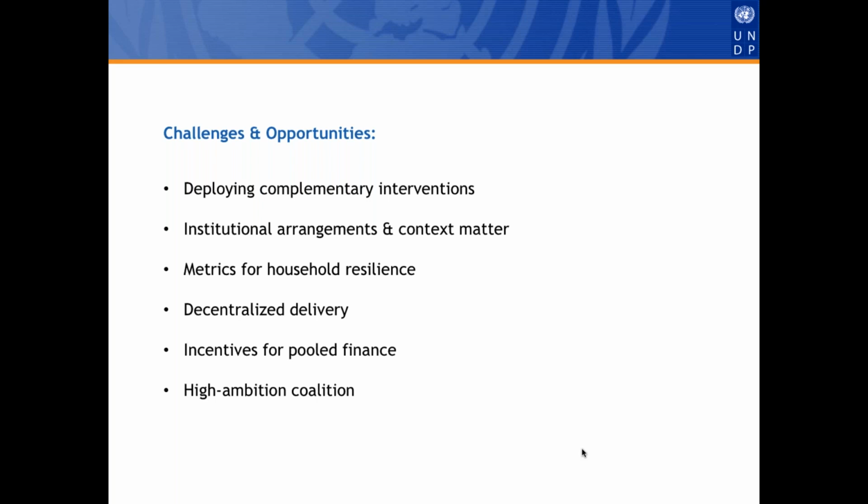Decentralized delivery, I spoke to that. Because I'm running out of time, I'll just look at the incentives for pooled finance. And this gets back to the governance issue. Some of you may be aware of some large corruption scandals that have impacted donor confidence in Malawi in the last few years. There is currently no budget support. Pooled funding does exist, but not in the number of examples that you see in other African countries. So these governance issues matter in terms of how you can scale up resilience interventions in a country like Malawi, where the needs are so great.